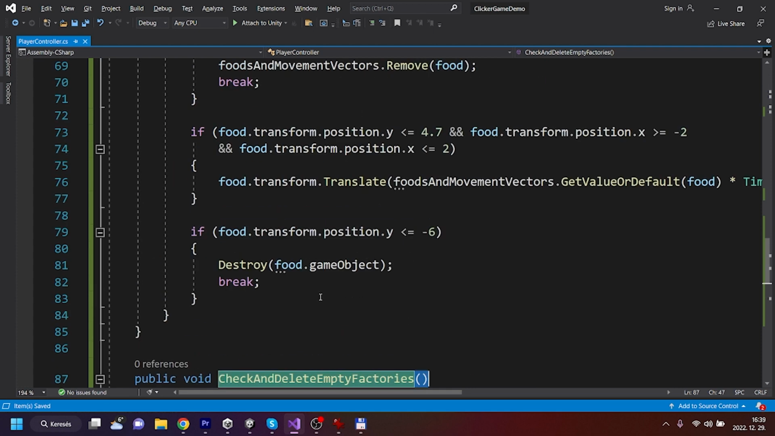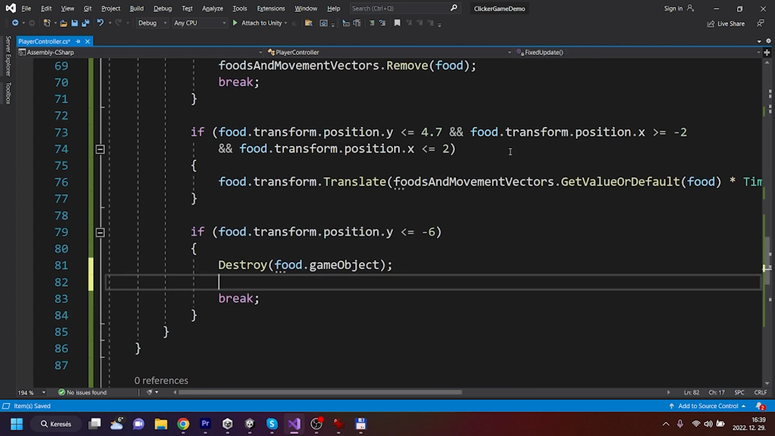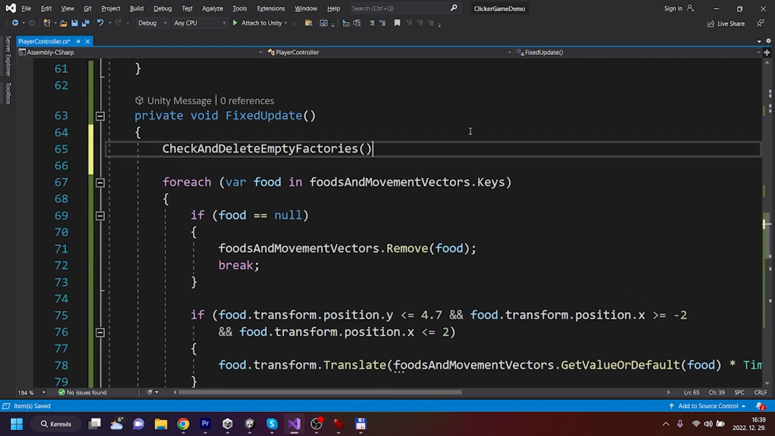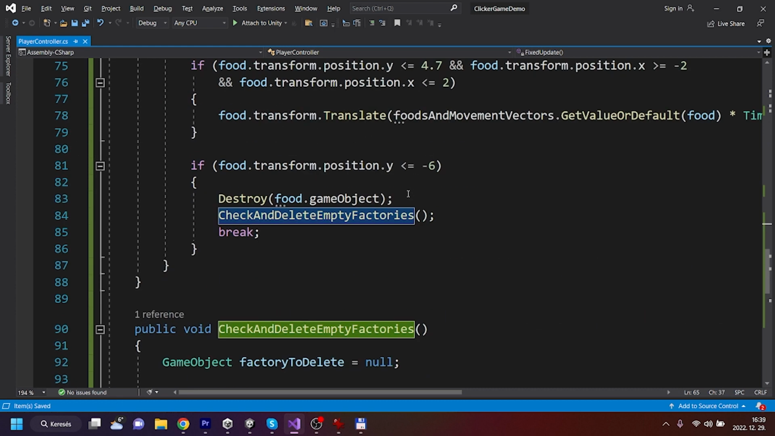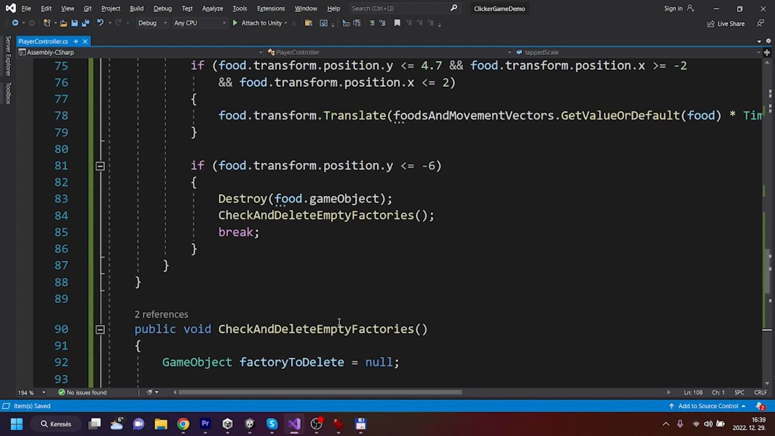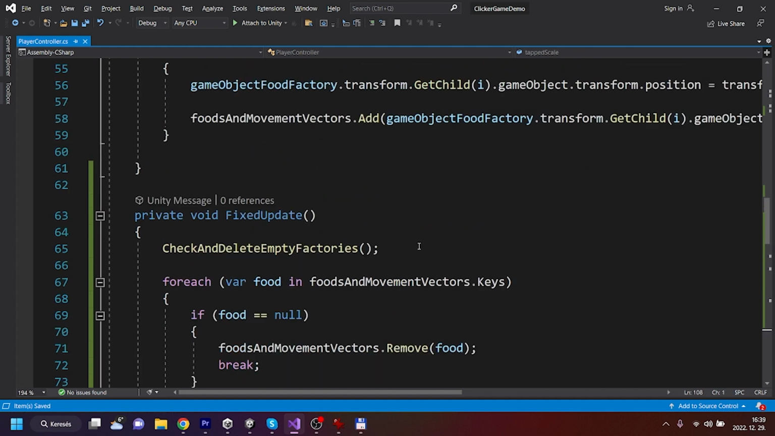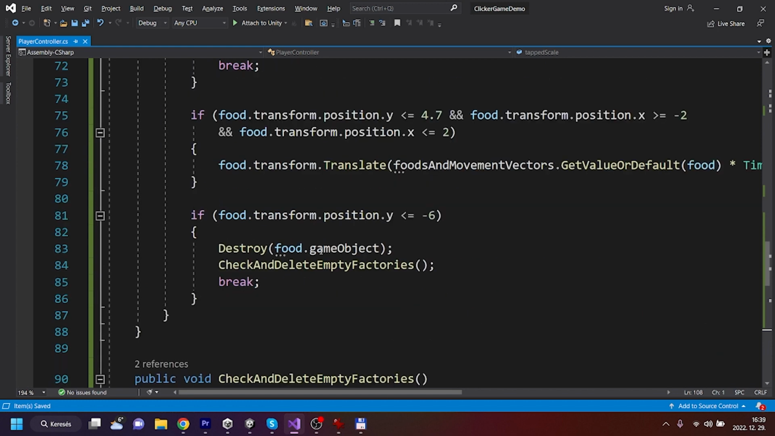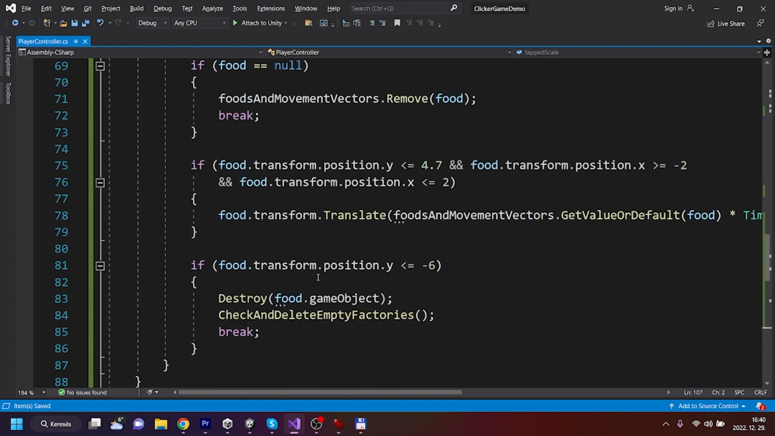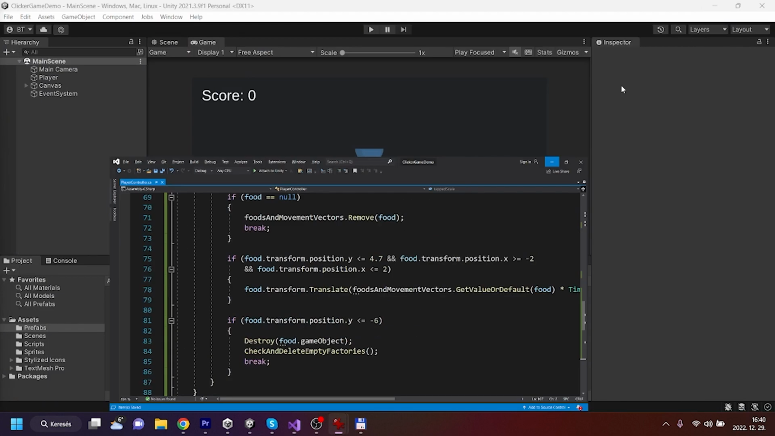Okay, and now I will call it here because it makes sense, and also I will probably call it in the very beginning of a fixed update iteration. So on every frame I will check if there are some already emptied food factories which have to be deleted, and if so they will be deleted. And also if I delete a food instance, I will then also check if its factory has already been emptied or not, and if it is needed I will also delete it.